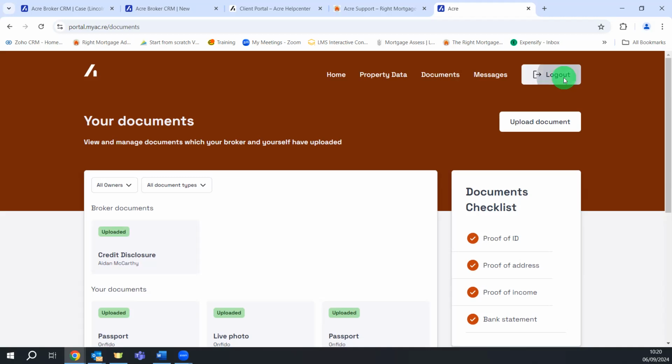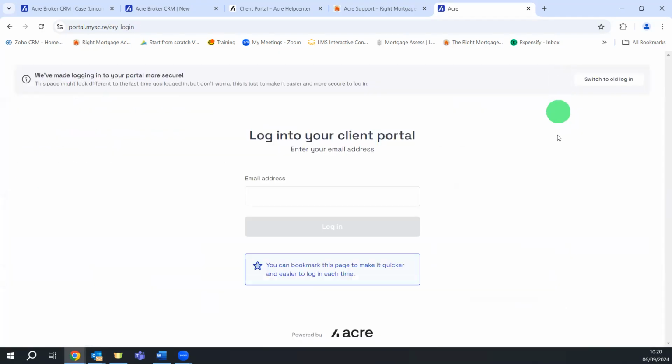I've finished, Aidan. So when your client logs out, your client will be able to go back into the portal in future from an email address. Okay, so they can just pop in the email address, and also it asks them to bookmark the page. So they can literally just click on there and bookmark the page. When they go back in here, they pop in an email address.